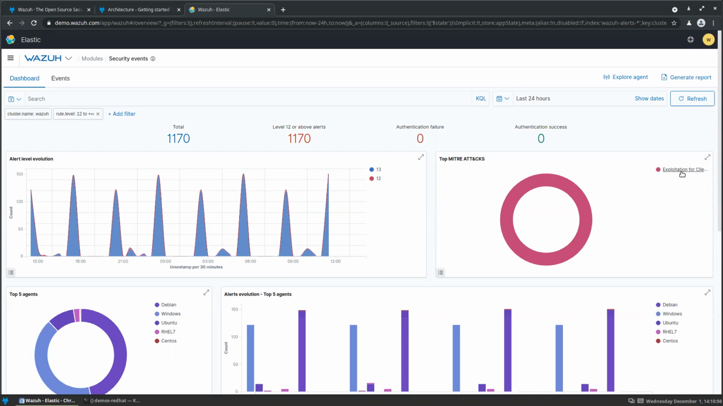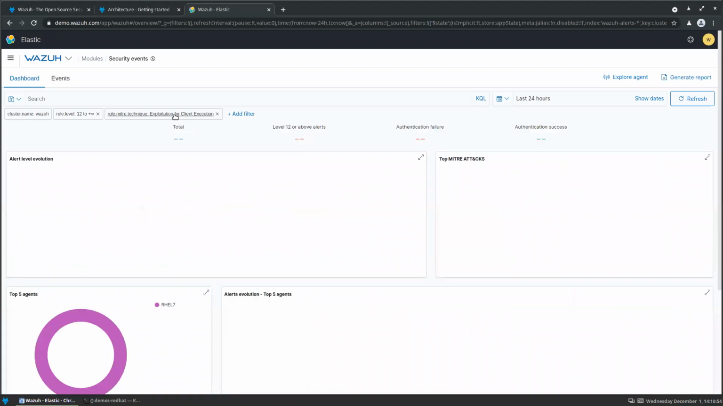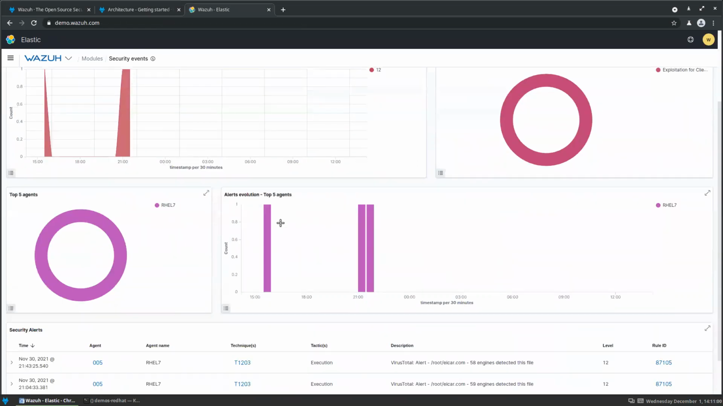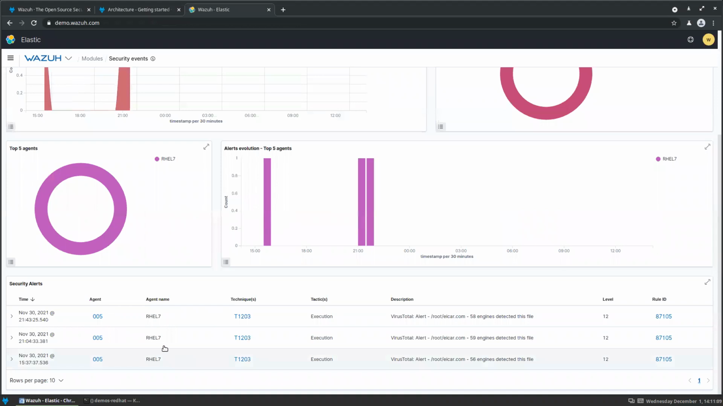Maybe I'm interested here in seeing, hey, what's this MITRE attack framework? Just seeing that exploitation for client execution. We have 3 different events on that specific time range over the last 24 hours. And bear in mind these are real events that we're seeing on our environment, since these machines are just open to the internet.